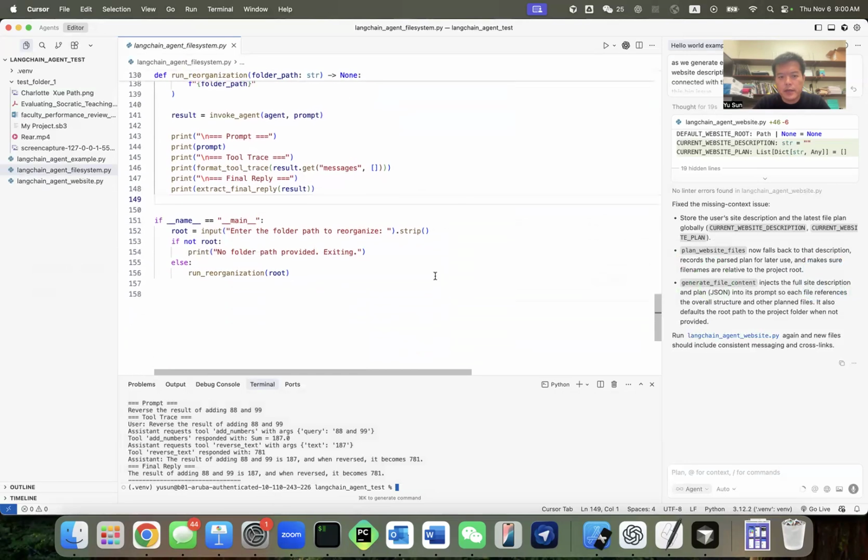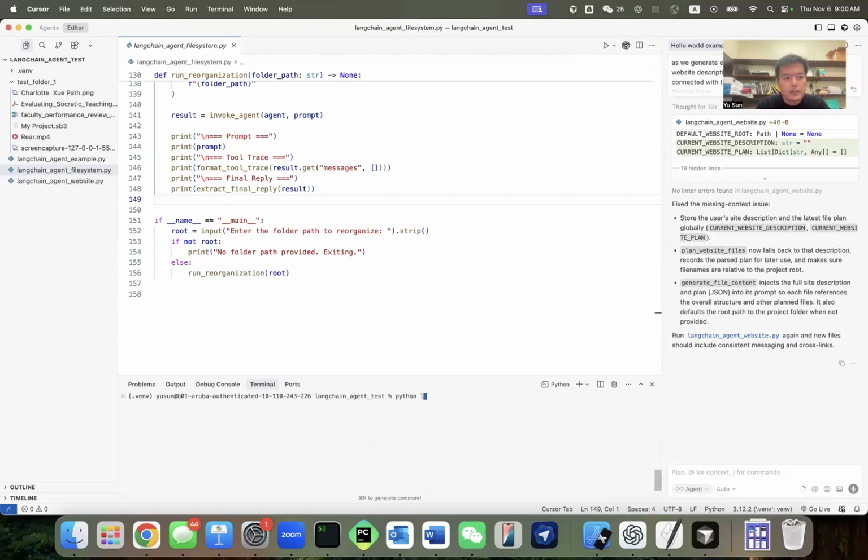Once again, I'm going to provide a path, which is this test folder 1, and then they are going to analyze all the files, of course calling the tools to list the files. And then they specify the type, and then they run the folder creation and also move files around. So everything will be automated. We run Python, LangChain, agent, and file system. Let's see what happens.